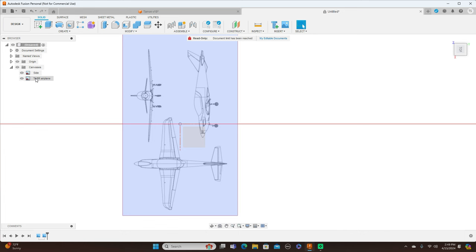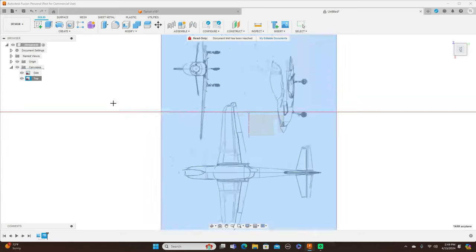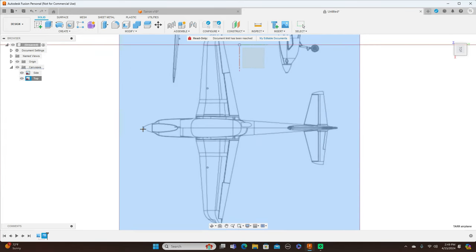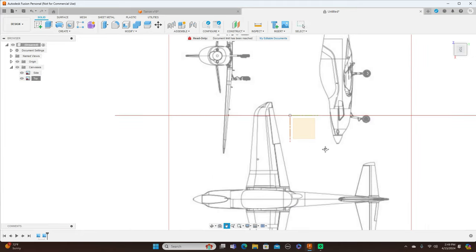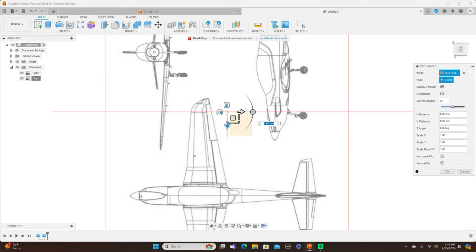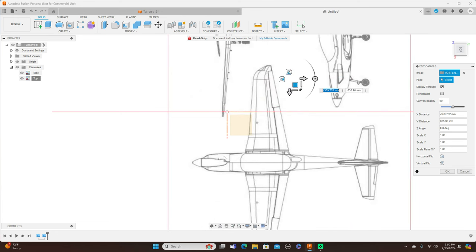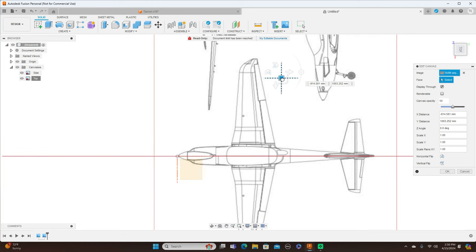Then this here, same thing here. Change the name of this to top. Right click on this. Click calibrate. And this is going to be 2 meters also, so 2,000 millimeters. So we click here, and here, 2,000 millimeters. Right click on it again, and click edit canvas. And I'm going to move this nose up to this dot here. And click OK.